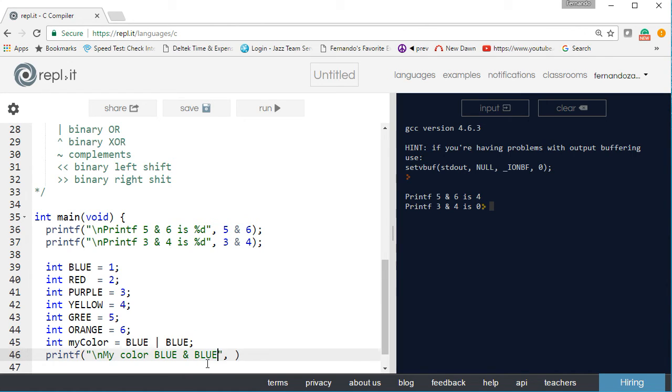Let's see. Blue and blue makes, and we can say something like this, %d, and we say blue. And this is a bitwise binary OR, because we're joining them together, blue and blue or blue. We don't really want to add them together. We can store the value of those two ORs, and I'll show you how it does that.